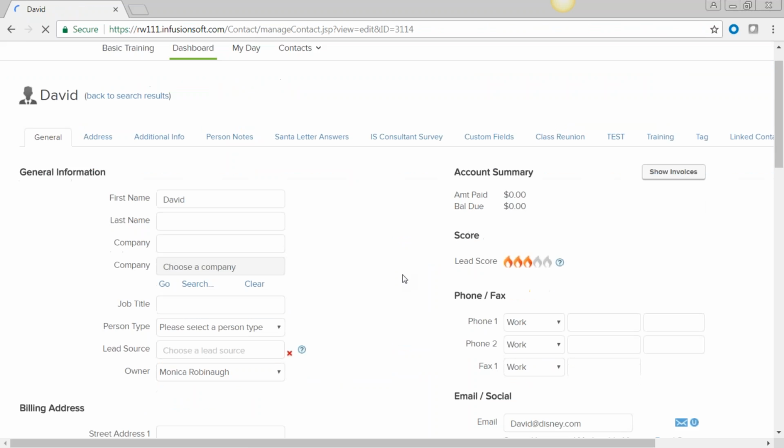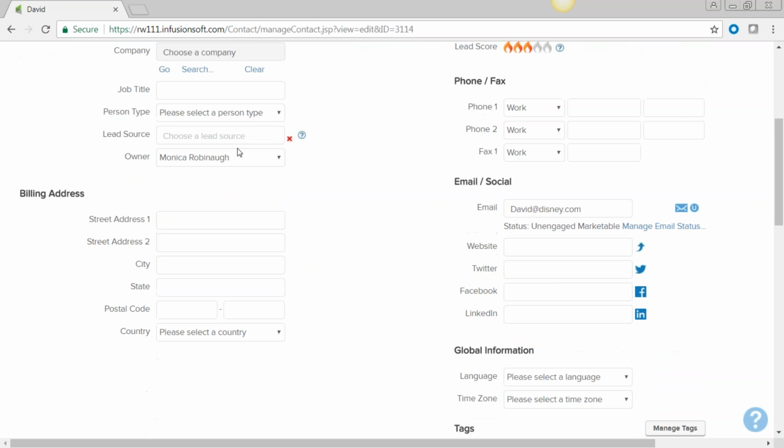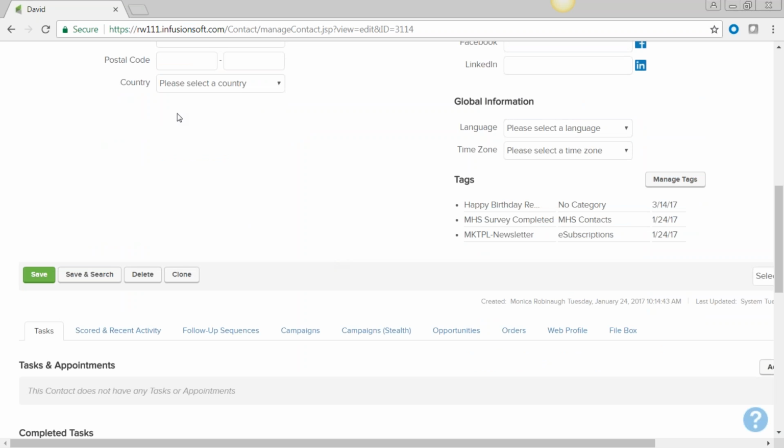Now David is his first name, last name, company, if we wanted to add a company there, job title, person type, so who is David, where did he come from, lead source meaning Facebook or website or a newspaper article, a newspaper ad or something like that. So they call in and you may have filled this in for them. Their social and contact information, billing address, language and time zone.